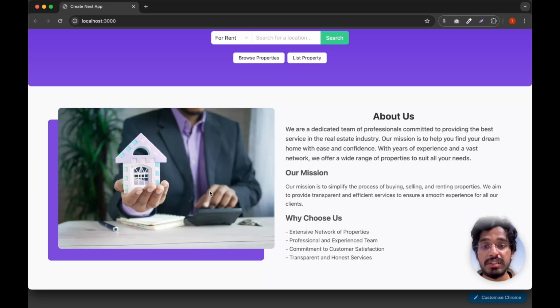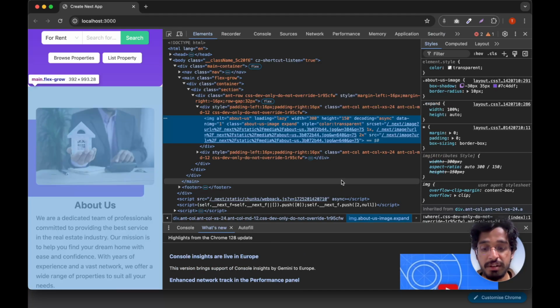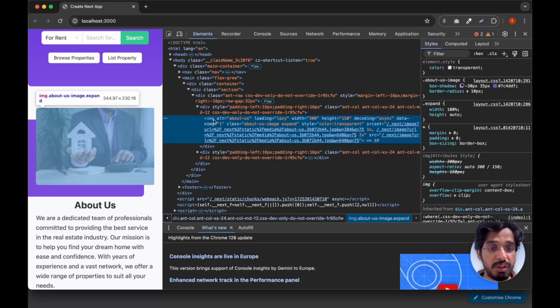Now if I inspect this image and look at what we actually get, you see that it is still rendering a regular image tag, nothing special in that. We get some extra attributes, like you see the loading is set to lazy. Also, we get the width and height that we set within our Next.js image tag.